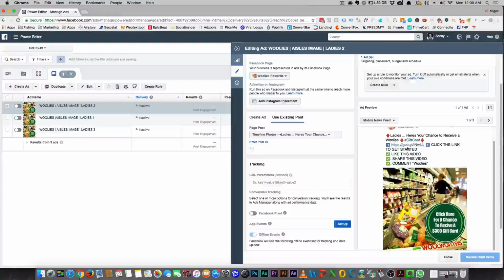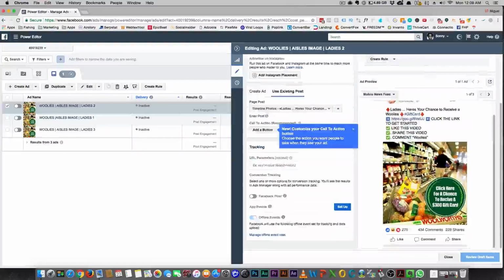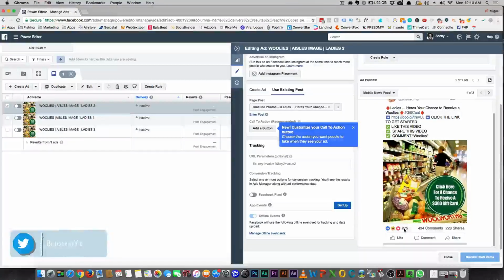Lady, here's your chance to receive a Woolies gift card. Click here for a chance to receive a $300 gift card. One said 500, one said 300, but this one is a different image, right? This image actually did pretty well. If you notice, I tried a square one here. If you saw that, I got 275 likes, 434 comments, and 228 shares on this one ad right here. As a matter of fact, people are still sharing this ad every day, okay?